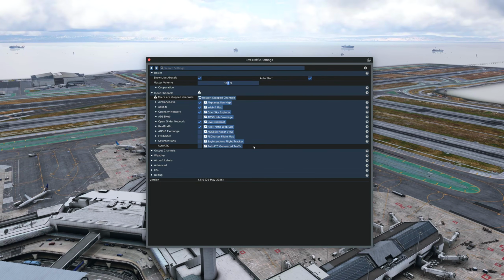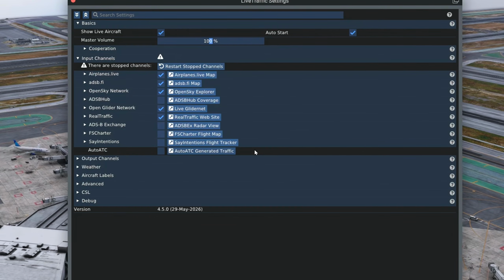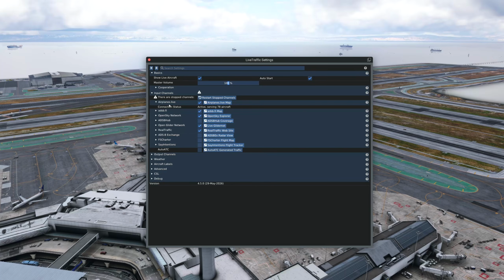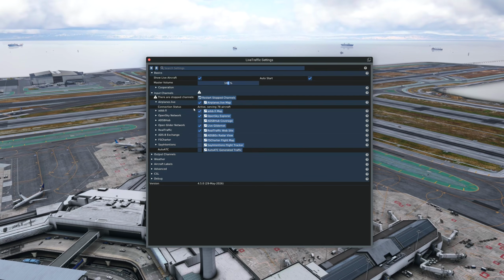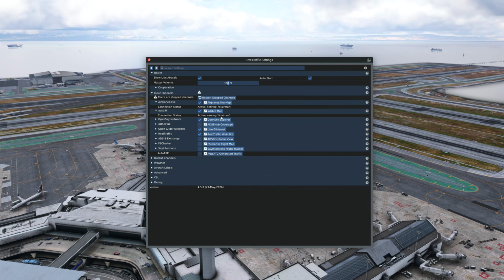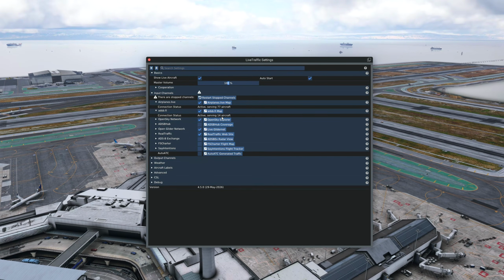LiveTraffic provides you with many data sources by default, which require no further configuration. For example, airplanes.live provides LiveTraffic. It is currently active and serving 78 aircraft. adsb.fi is active and currently serving 14 aircraft.